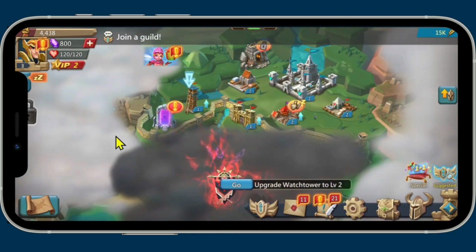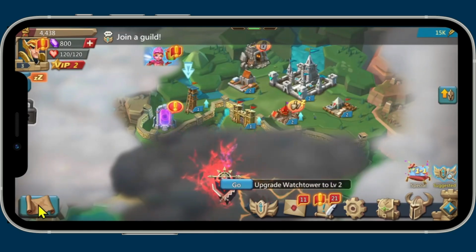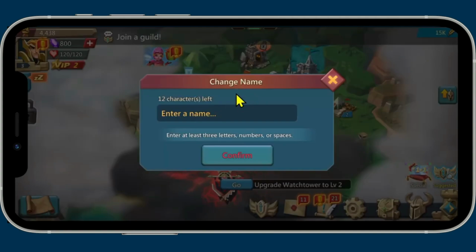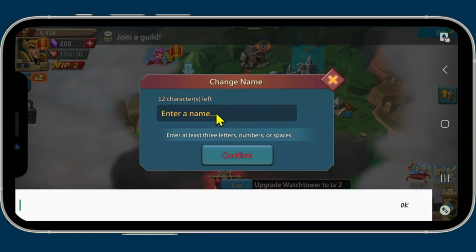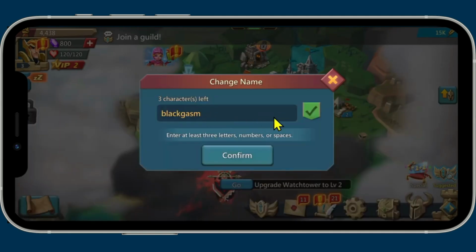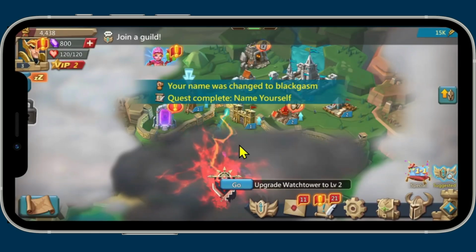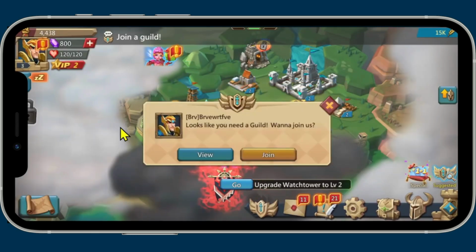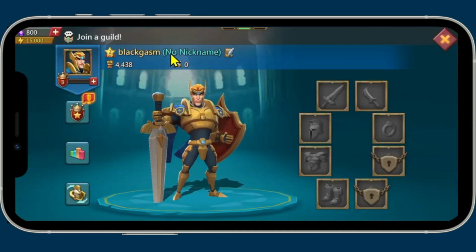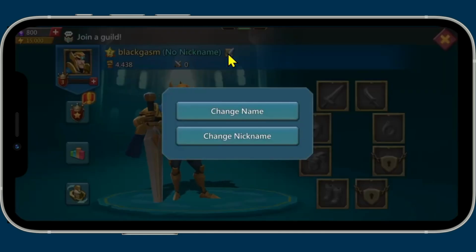Now you will see the map icon at the bottom left corner, which you can tap on, and you will be asked whether you would like to change your name. If you have not already set your name, you can simply set your name by entering your preferred name within the given box. After entering your desired name, tap on the confirm button, and now your username will be changed within your game right away. And after this, if you wish to change your name at any time, you can simply tap on your profile icon at the top left corner and then tap on the edit option alongside your name.